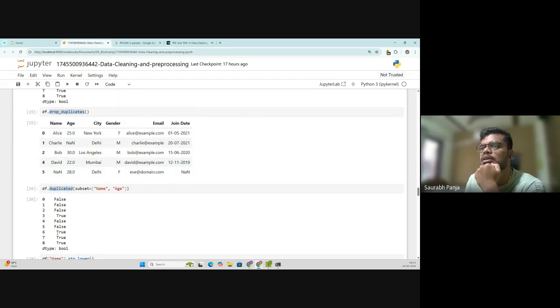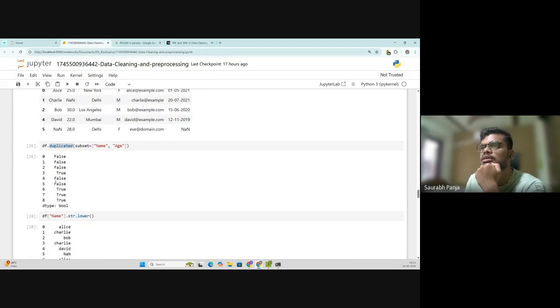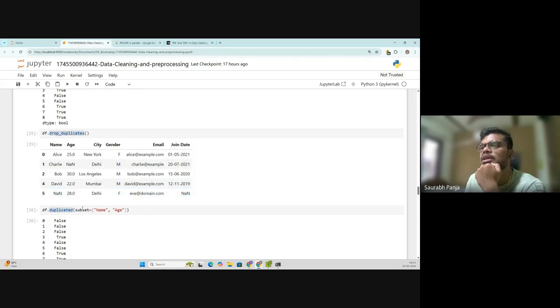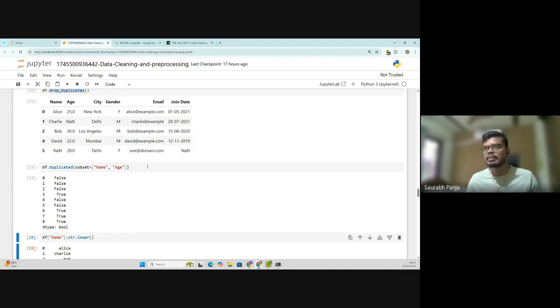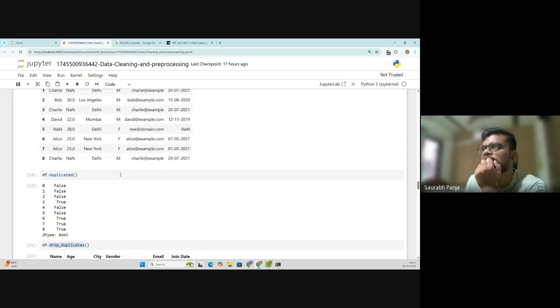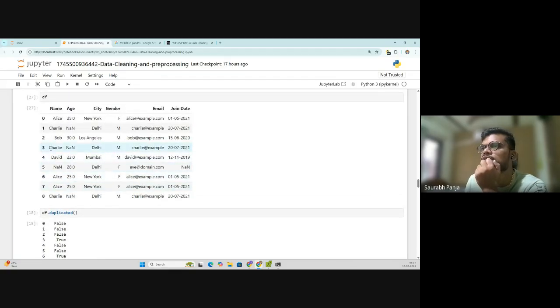Okay. 3 is male, already male got duplicated. 3, 4, okay, duplicated subset on name and age. Okay, if we run this, again, 3, 6, 7, 8. Name and age. Okay, these two columns, if they are duplicated, then it will check. Again, same, one column was Charlie and M. So the third row would be Charlie and M. Cool.